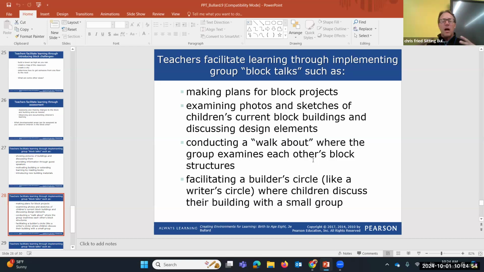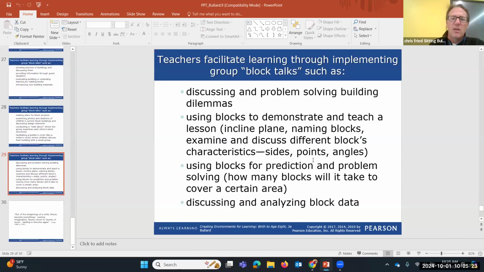Make a plan for a block project. Maybe it might be 2, 3, or 4 students working together, right, on a project and getting them into groups. Photos and sketches of children's current blocks and design elements. Conduct a walkabout where the group examines each other's block structures, and facilitating a builder's circle where children can talk about their buildings, their design in small groups, kind of like a literature or writer's circle where they're talking about their writings or their thoughts with that.